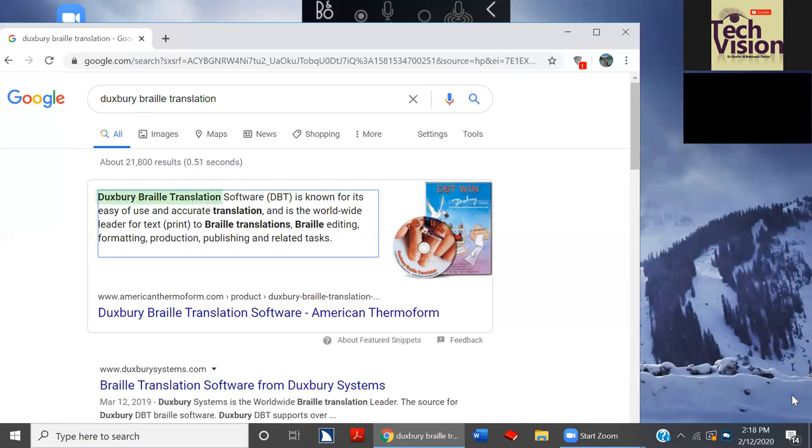Let me mention one more thing. When you can tab into a page that says skip to main content, you can be pretty safe and assured that the page is going to be accessible, and we're talking all web pages. So that's like a cue for the screen reader user: if they hear skip to main content, they can go, it's going to be nice. This should be an easy page to navigate. You want to keep hitting H, because this is American Thermoform and we need to keep going a little bit further.